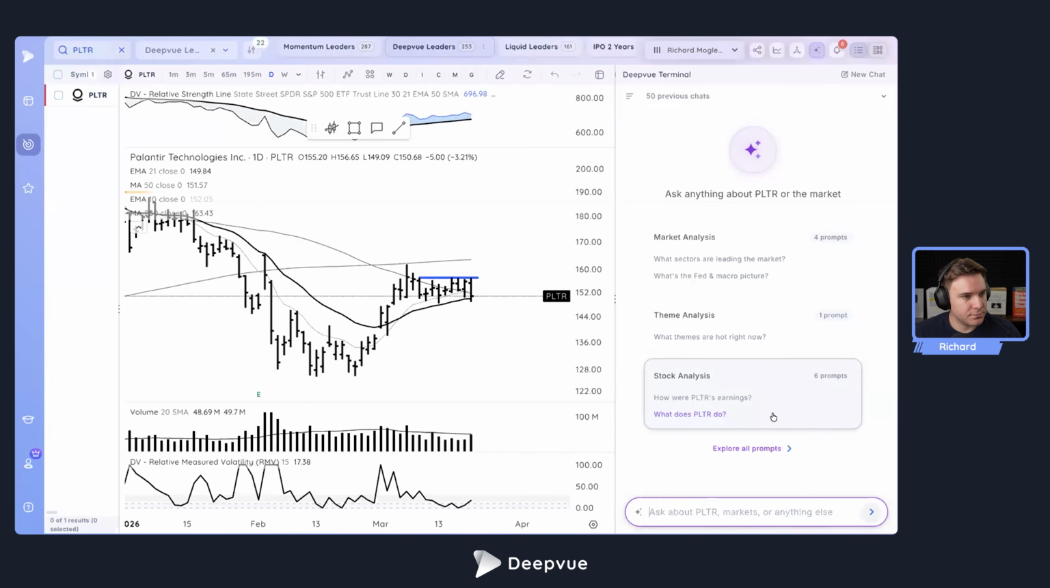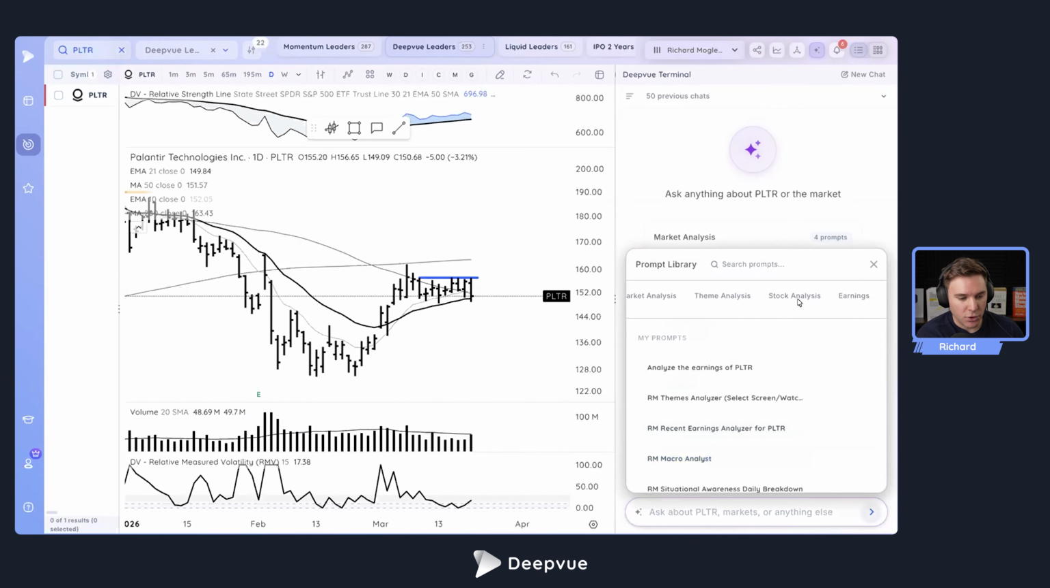Cool. How do you scroll back and forth in the prompt library? I'm on a laptop, so I just scroll on my trackpad. I believe it would just be the wheel on your mouse to scroll back and forth.